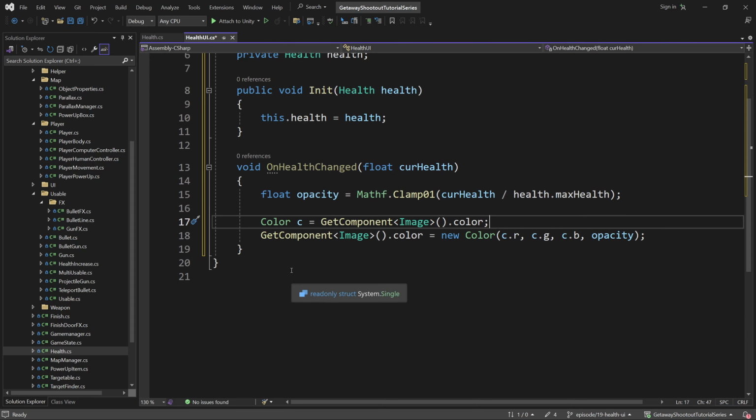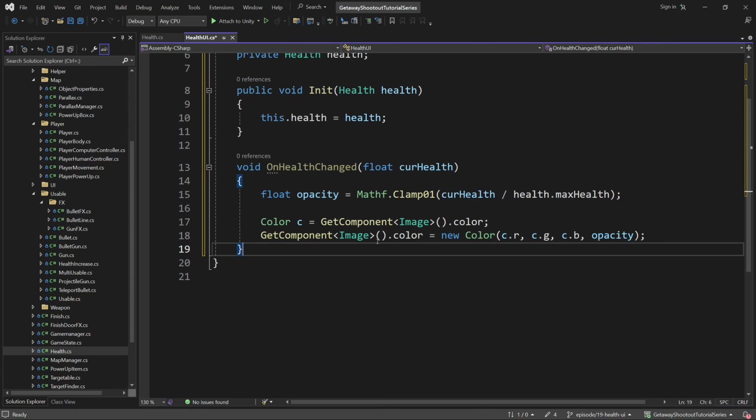Okay, so we have this function here that when health changes, calculates the opacity, and then changes the image color to have all the same components except the opacity. So that seems like enough functionality to actually do what we want.